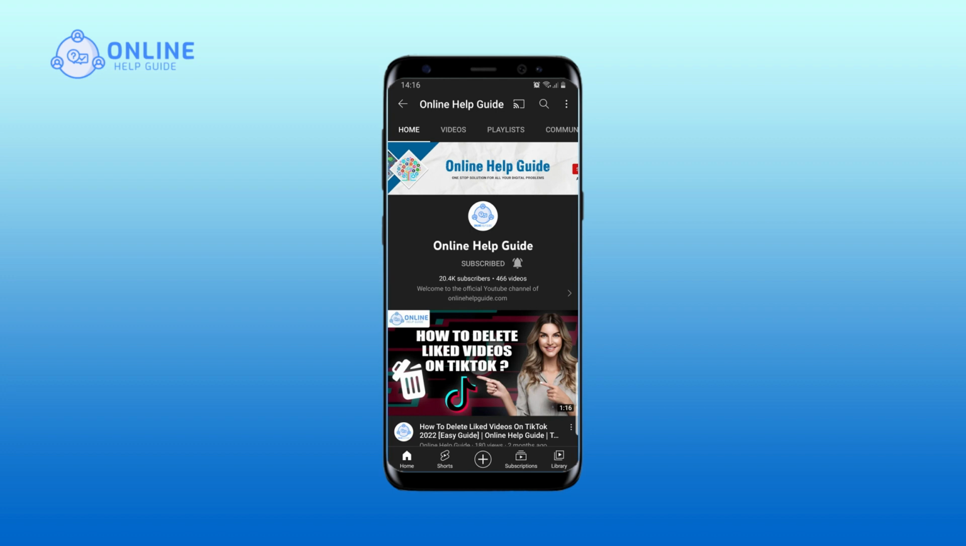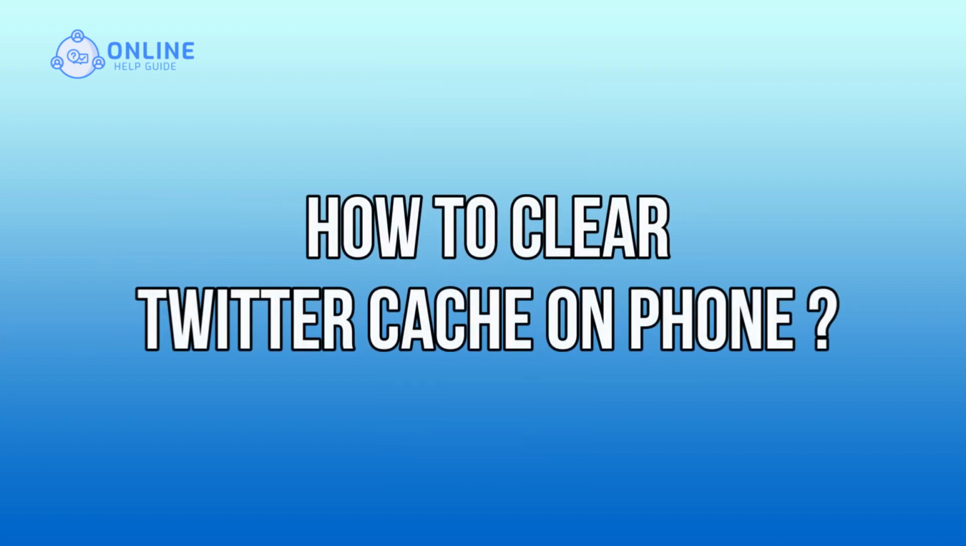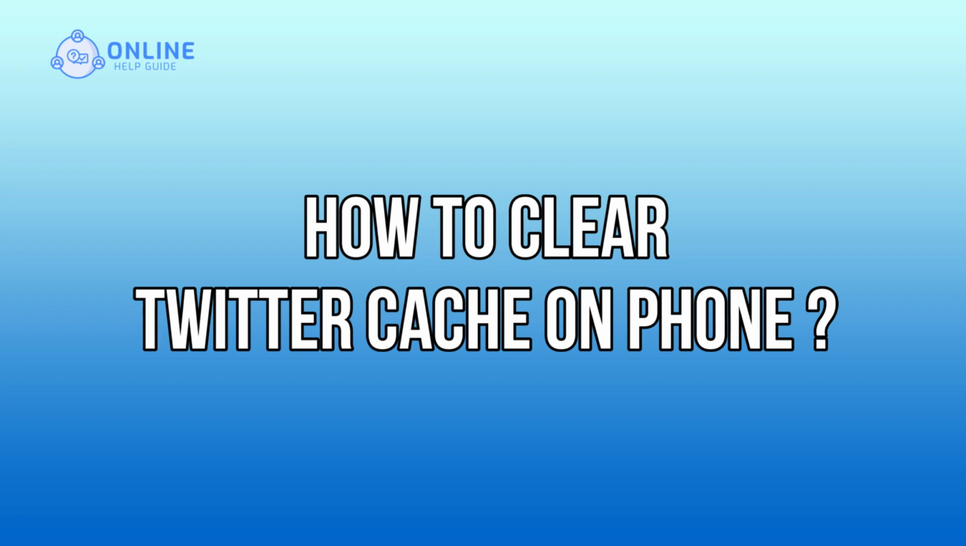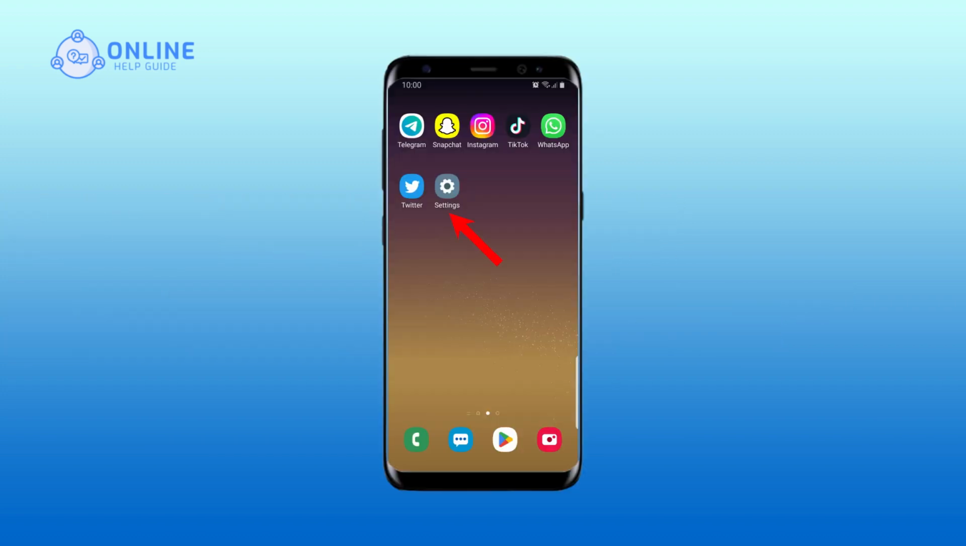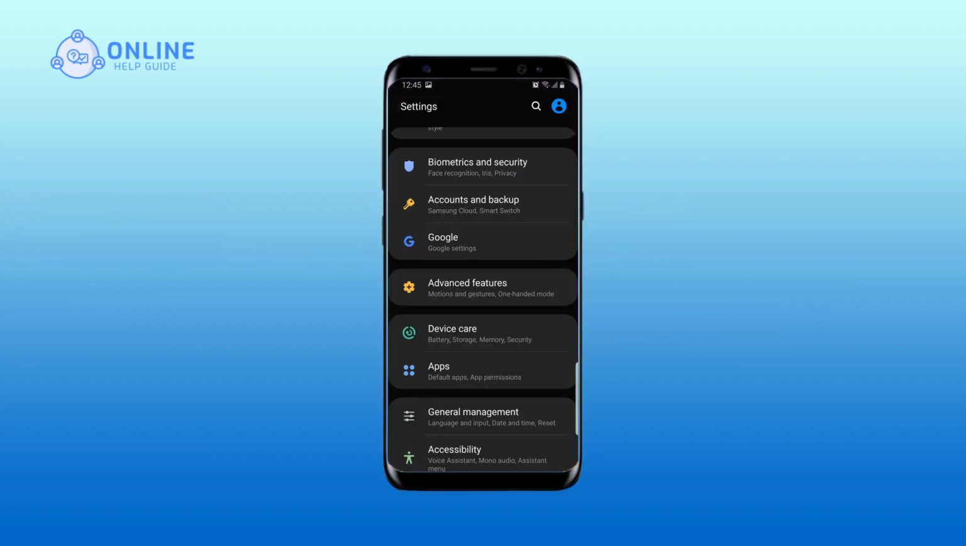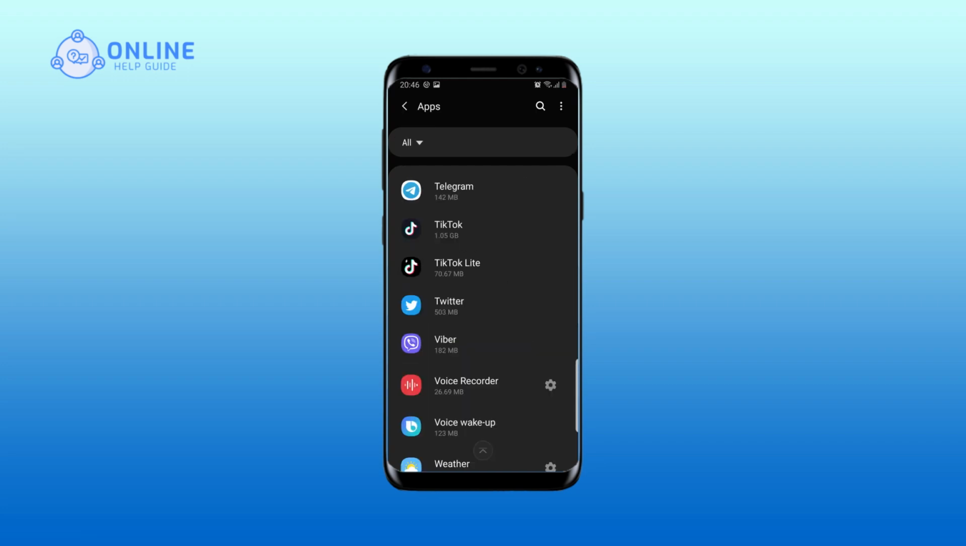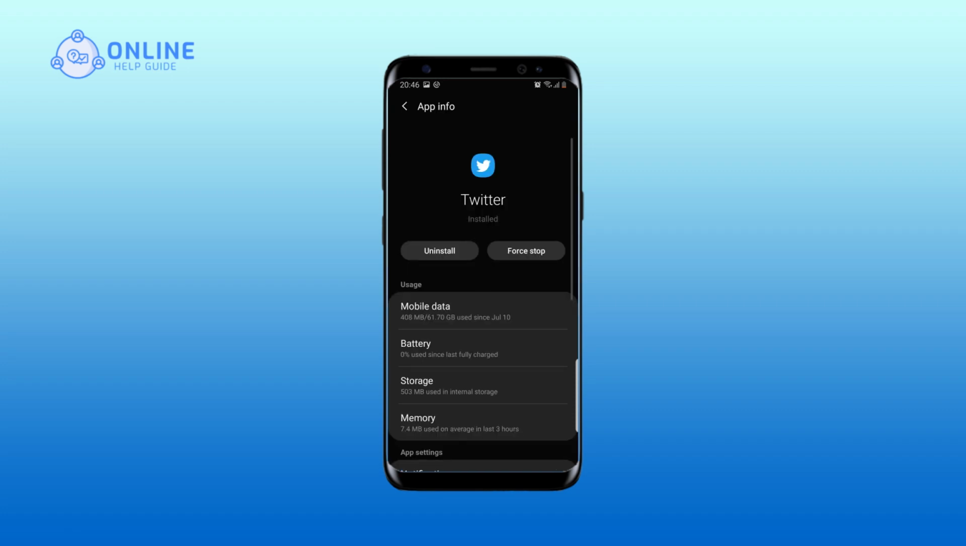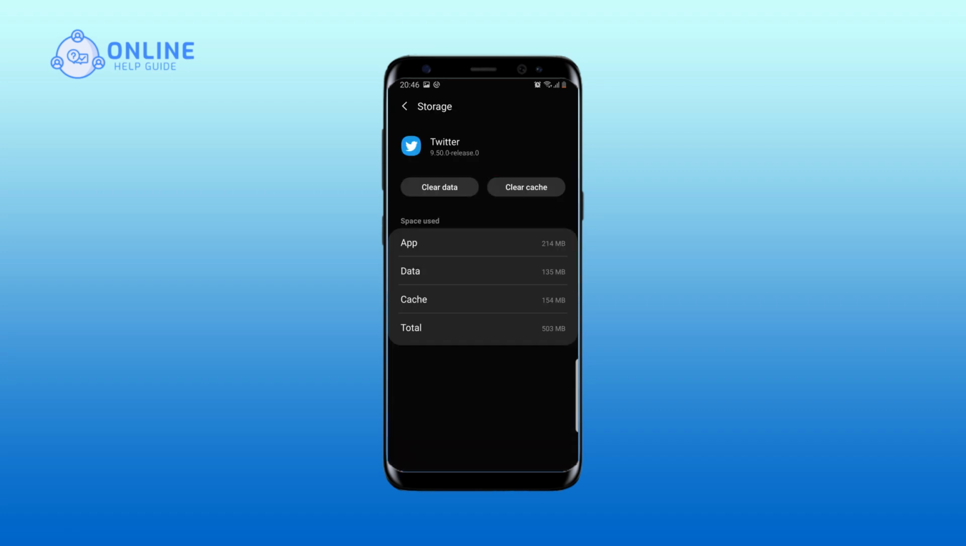Today, in this video, I will be showing you how to clear Twitter cache on phone. First, open the phone settings. Look for the apps option on your settings and tap on it. Now scroll down until you see the Twitter app and tap on it. Tap on storage. Then tap on clear cache. And you will clear the cache of the Twitter app.